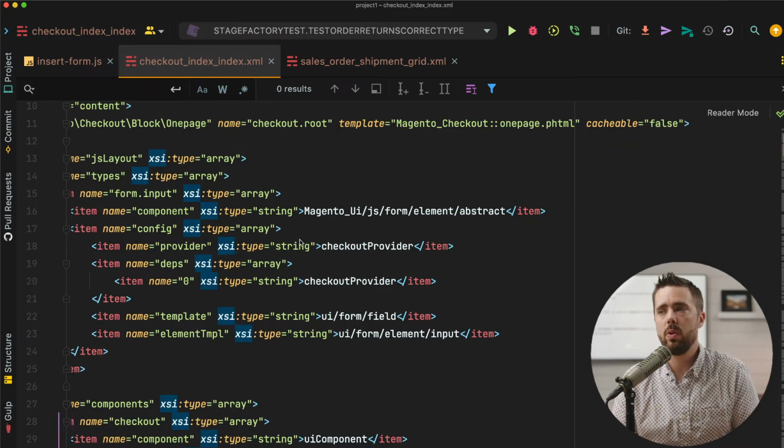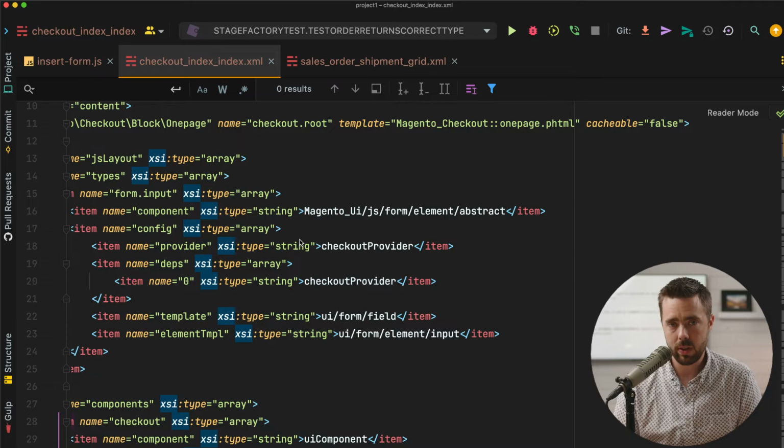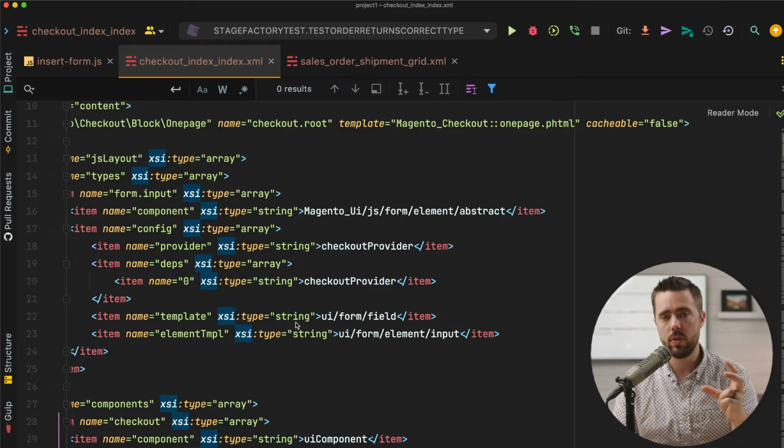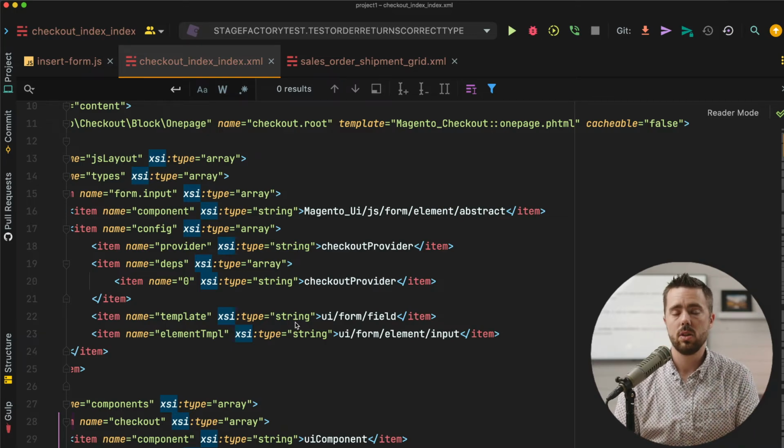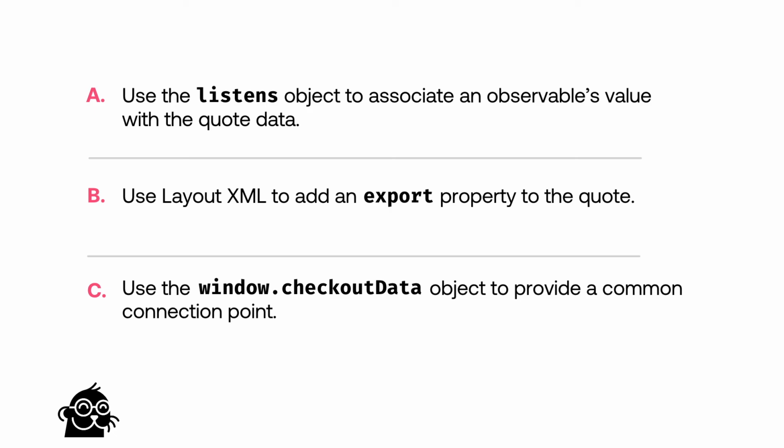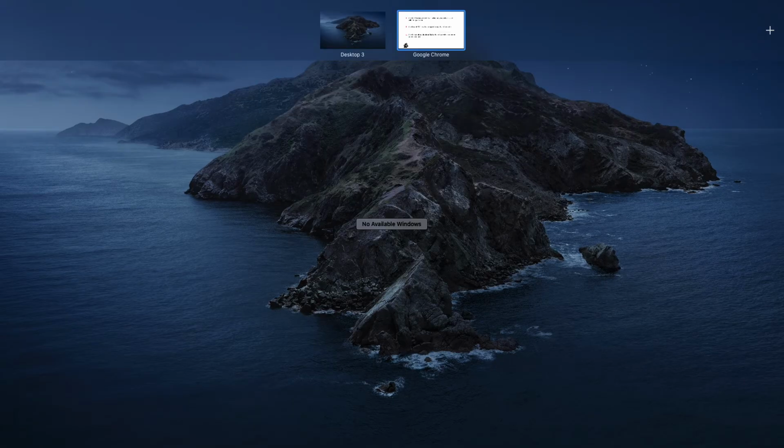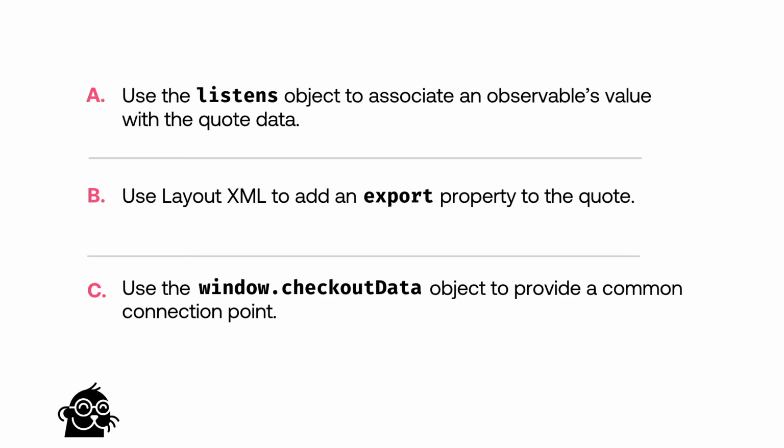The next problem we would have is there is no mapping mechanism with the export feature. So it just transports data raw from one component to another. That's all it does. So I don't see how I can make B work based off of the restrictions that have been placed here. That's unfortunate. Otherwise, it would be a very interesting way to do this. And finally, C, use the window checkout data object to provide a common connection point. It'd help if I don't hit the wrong button on my mouse while I'm doing that.